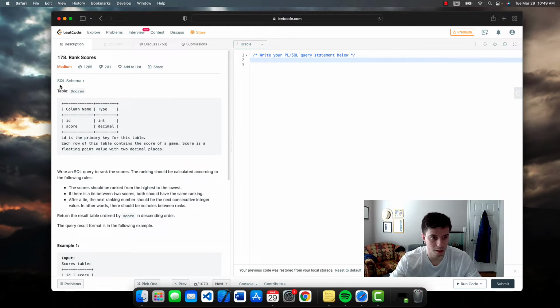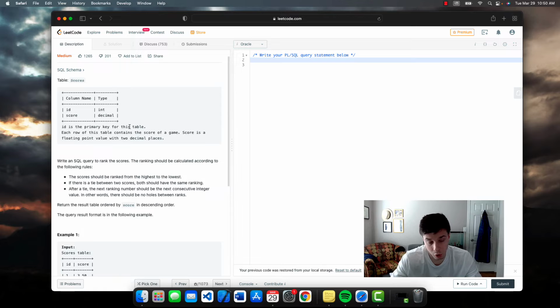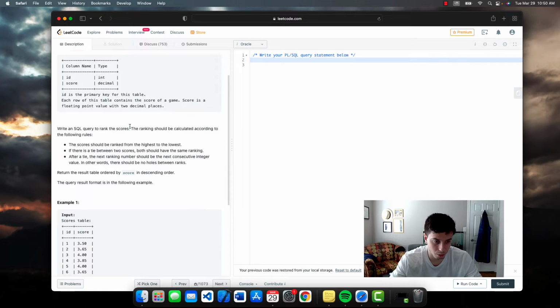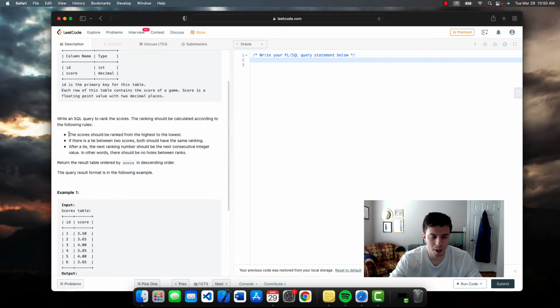Rank scores. This is our schema, table of scores. We've got columns ID and score. Basically, score is just the score of a game. It's a float. Nothing too complicated there. We want to rank the scores, and they should be returned highest to lowest, so it's descending order.